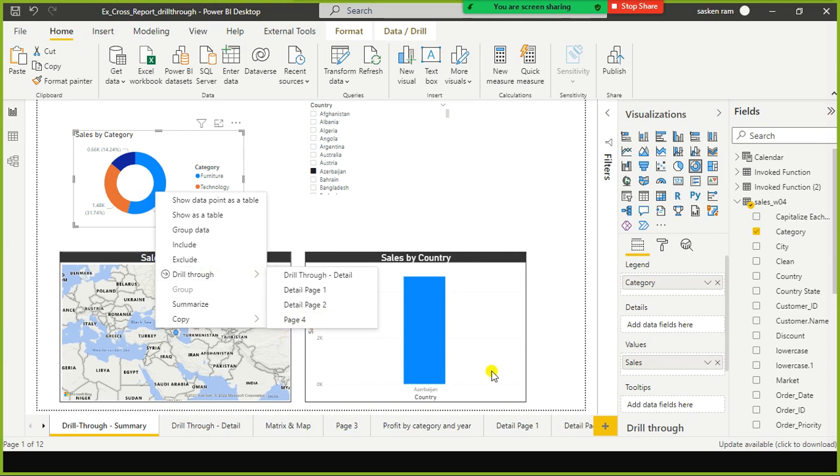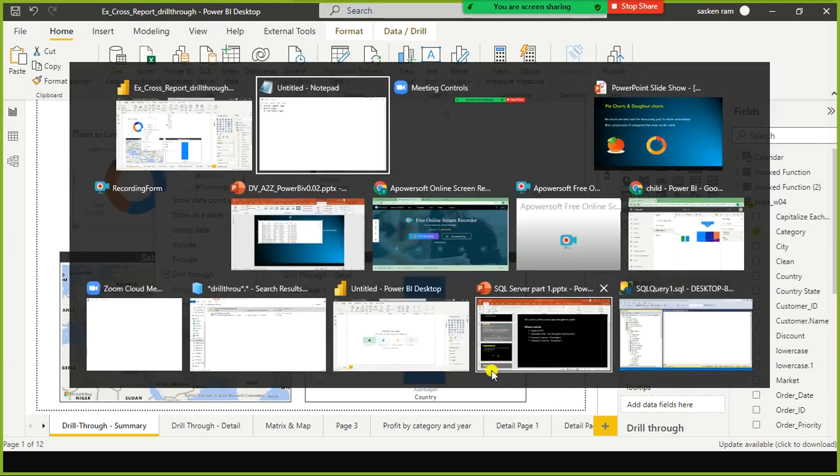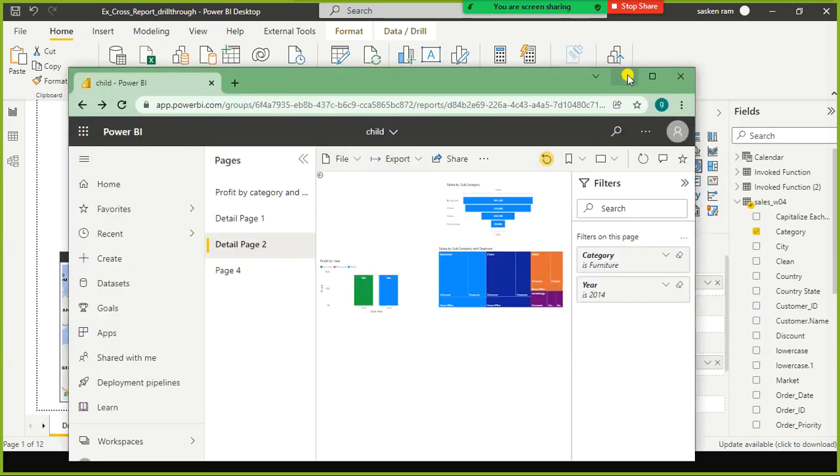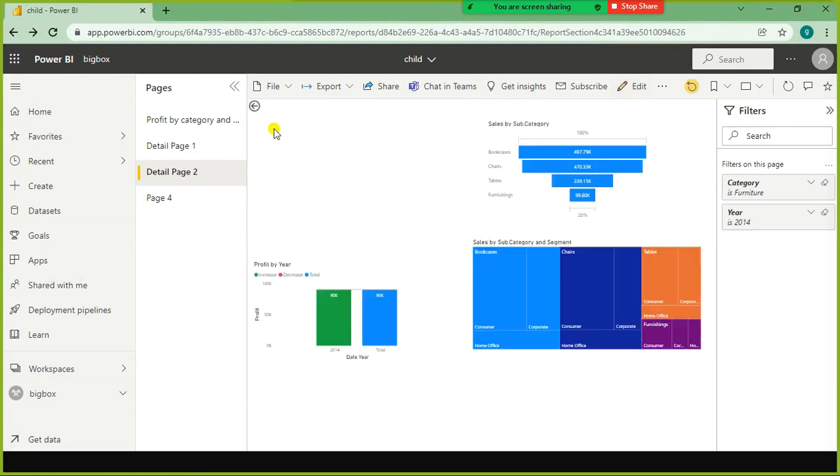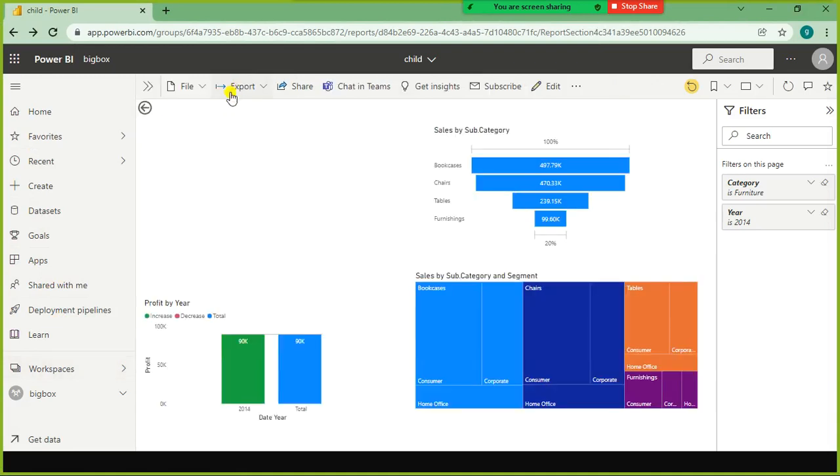Drill through child, I'll just show you that also. I already published it. Look here, the child is there already, on cloud. It's not showing the file name here. Look here, child is showing here, right? So this is the child, and here we can see the category profit. And where is the parent?